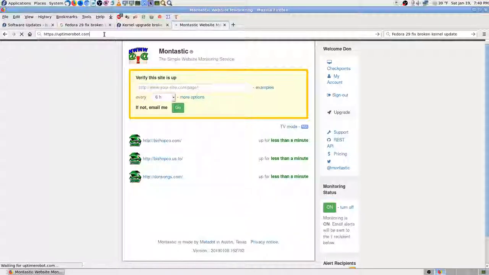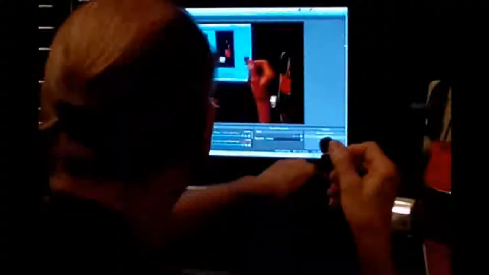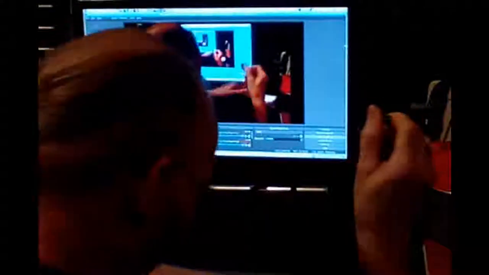Oh, it's still trying to go there. Okay. While that's waiting to go there, I think I'll turn on my wireless mic for a minute. With the two mics, there's two of them, so I can be wearing one and be using one too.